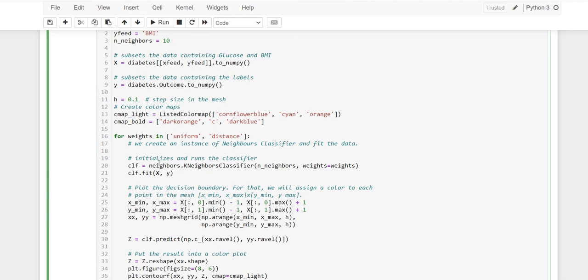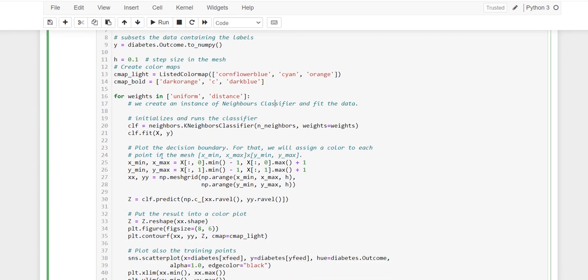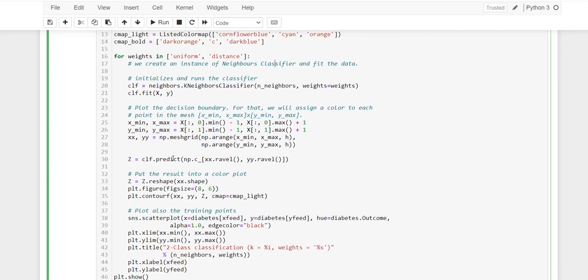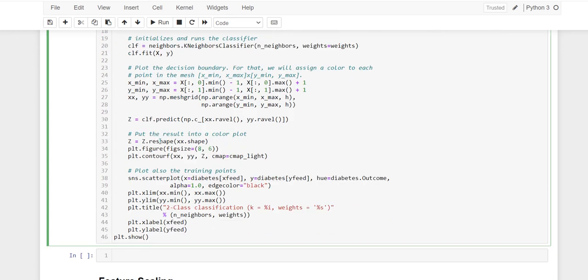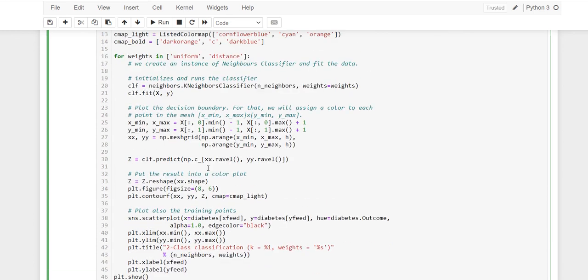So first I'm going to initialize and run the classifier, create the decision boundaries so that it looks nice on a plot, predict where the boundaries are at, create a color plot, and plot all my training points. And in this case, the first example, there's going to be no split between training or testing points. So in this case, I'm going to be plotting all the points. So I'm going to go ahead and run.